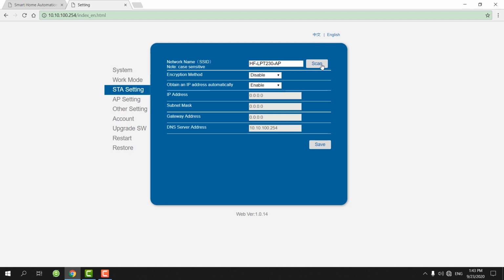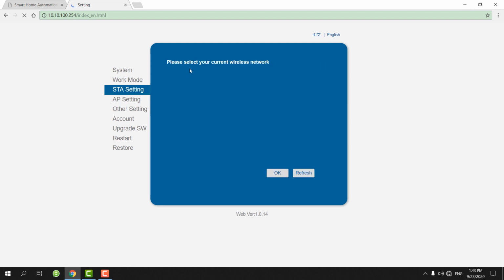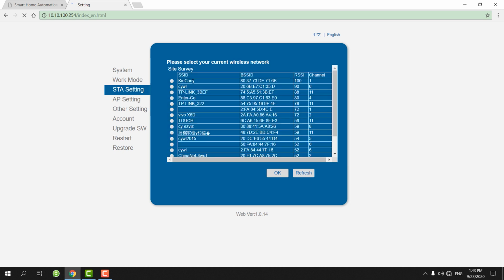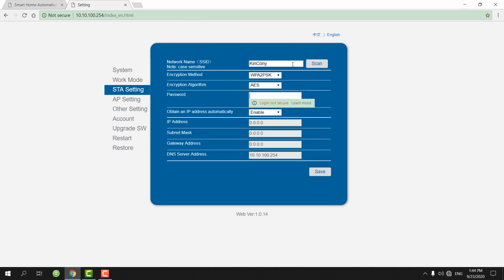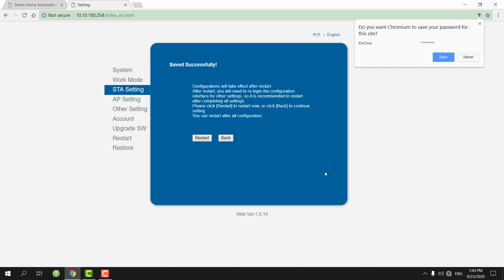Then we can configure the SSID and the password. We can scan. This will list all your scanned Wi-Fi signals. Okay, we can see this is our Wi-Fi signal. This is our root SSID. You just choose your root SSID. We press OK, and need to input the password. So just input your root password. When we save.